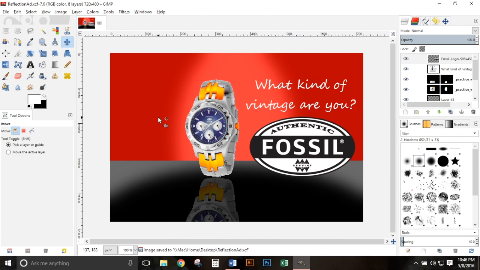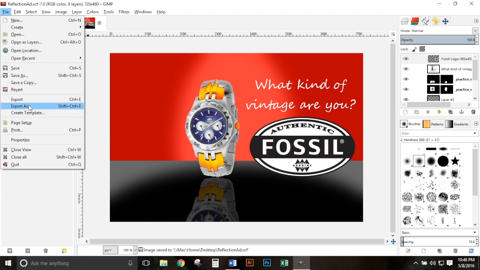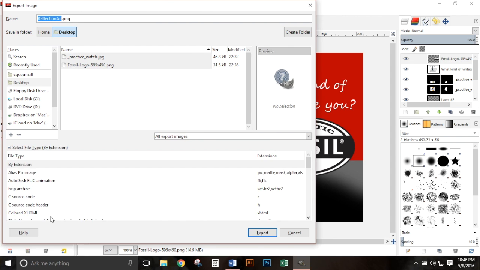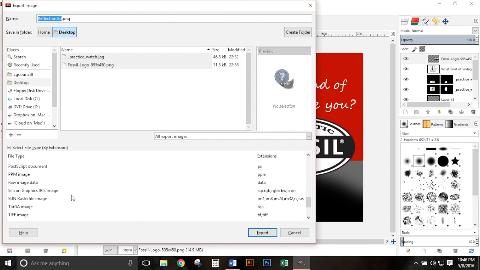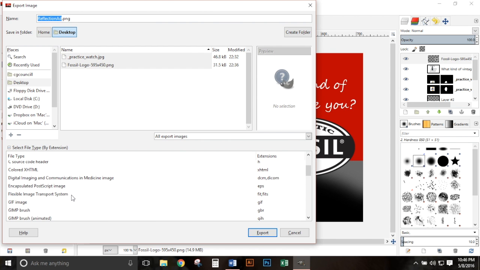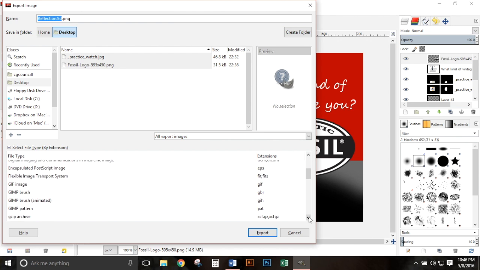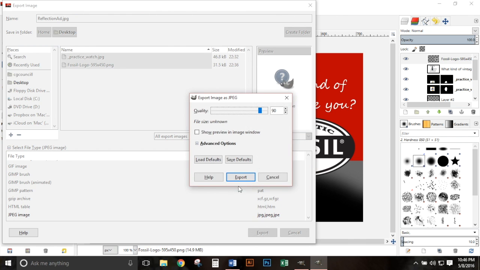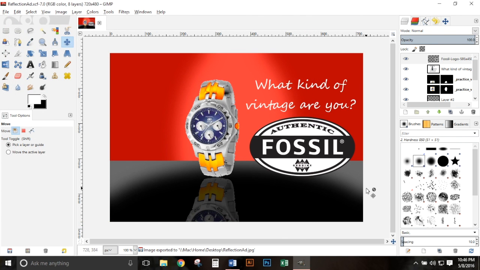And then to export it, you go to File, Export As. Make sure that the file type is a JPEG, so scroll down until you see JPEG, and then click Export, and then export again. Great job, turn in your work.